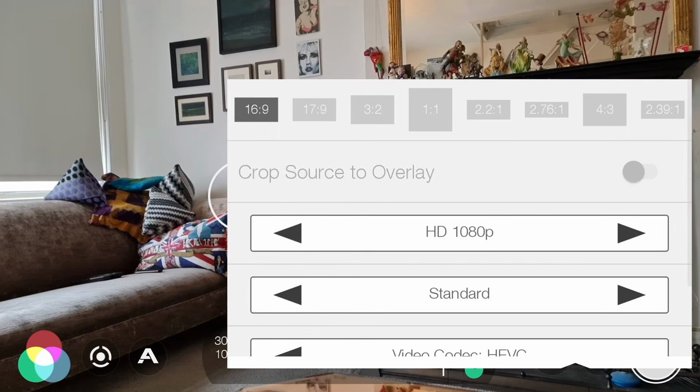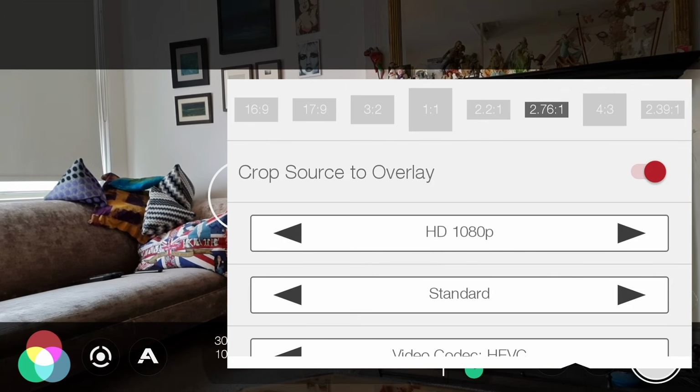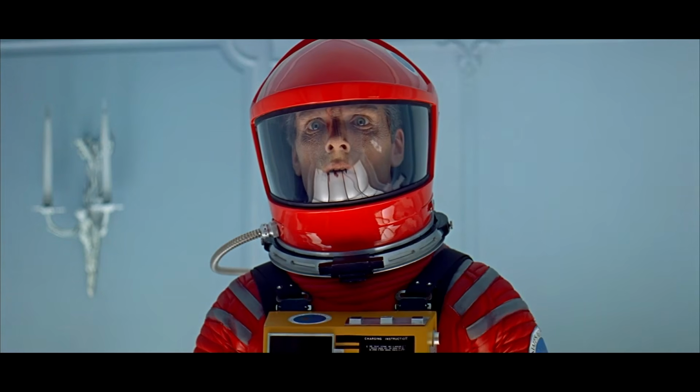So now we have 17 by 9, 3 by 2, 1 by 1, and so on. So you can choose the shape of the video you want FiLMiC Pro to output. 1:1 for Instagram, for example, to 2.76:1 is the aspect ratio of the old ultra-wide Panavision movies.